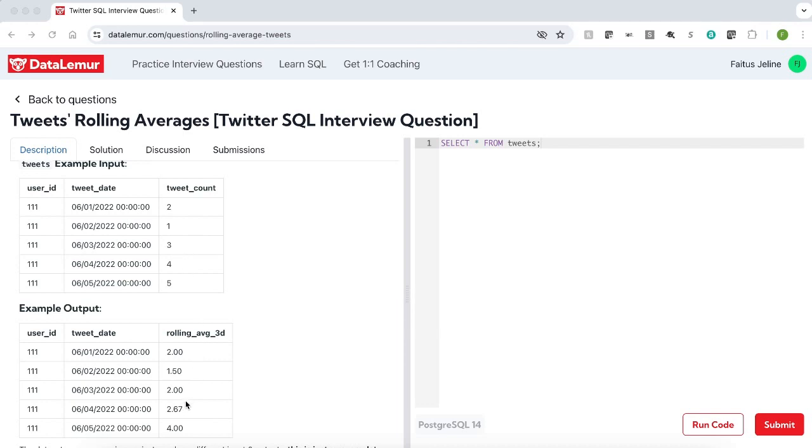On 6-4, we have to find the rolling average of 3 days, which is 6-2, 6-3 and 6-4. So our rolling average is 2.67. Similarly, on 6-5, we have to find the rolling average of 6-3, 6-4 and 6-5, which is 4. I hope the question is clear. Now let's get into the approach.